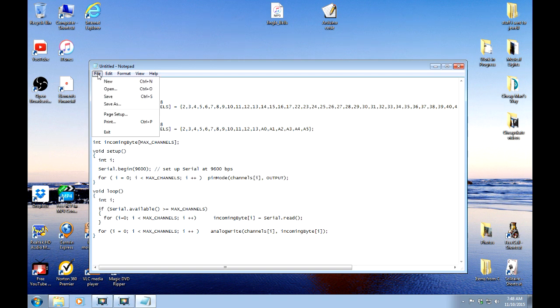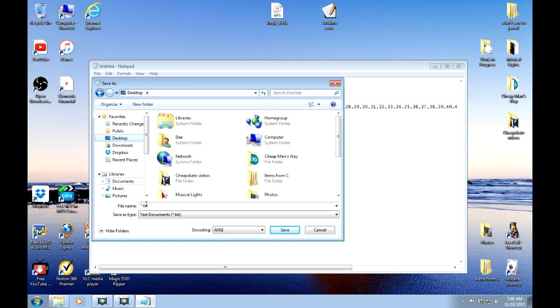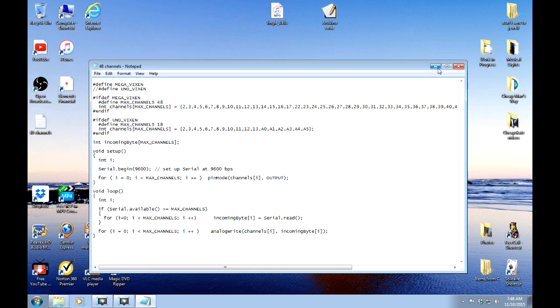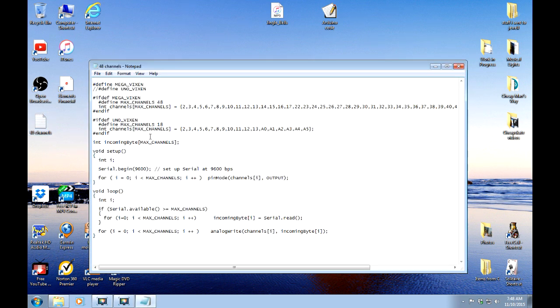Now we're going to save it. I'm going to save it on my desktop, and I'm going to give it the name 48 channels, and save it. Now I can close up. And here's our document. If I open it back up, you can see that we have it. So this is what you'll be needing to cut and paste into your Arduino once you've downloaded the software and start working with it.